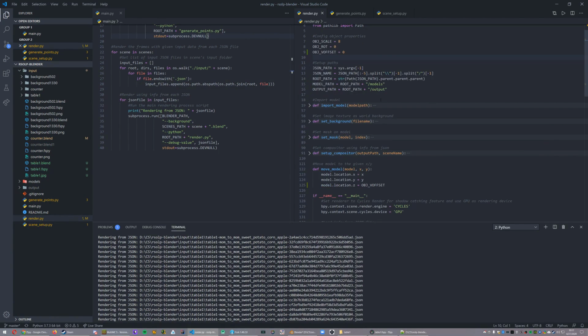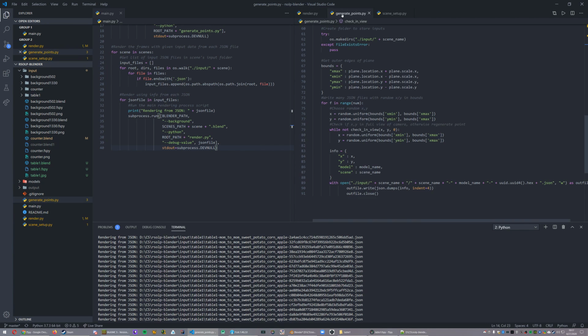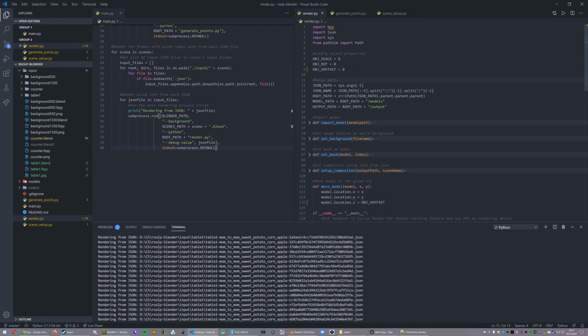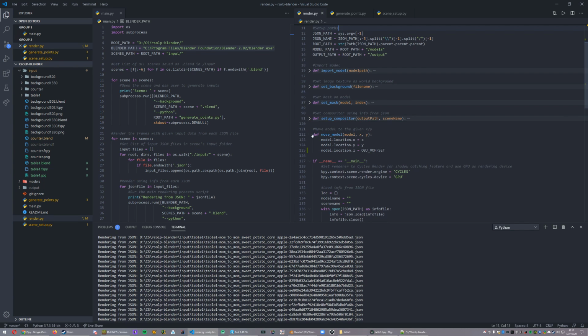And then, since these are all run with the subprocess module, we can extract the information from the arguments. Because these two files, the generate points and the render, are run using the Blender executable, it'll show up in this folder. So I'm not able to do a global configuration. It has to extract those details from it. And then the whole process is not too complicated.